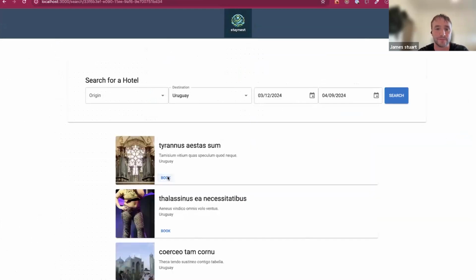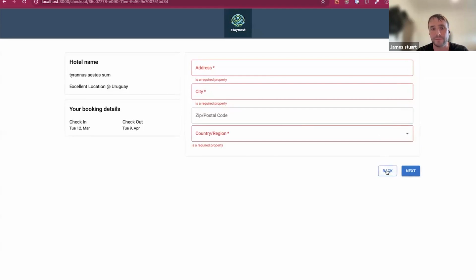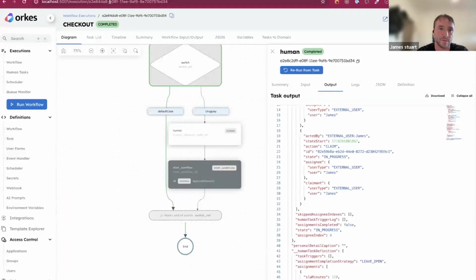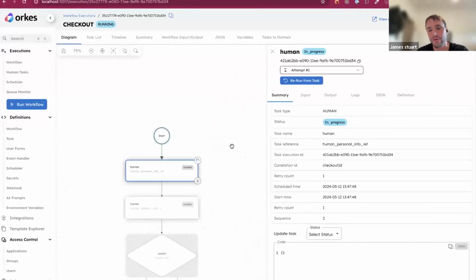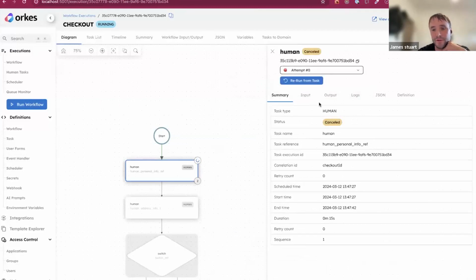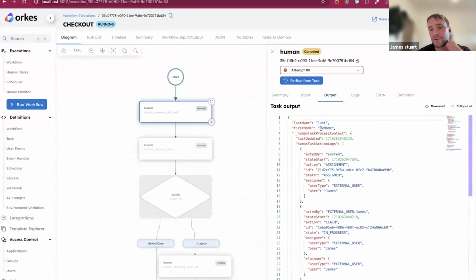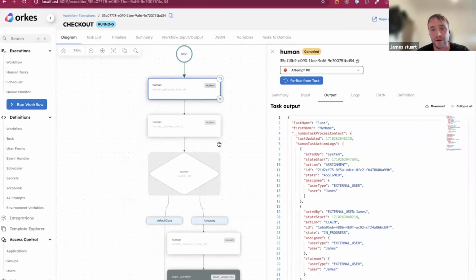Let's do a different booking. See, the user decides to go back. So if the user decides to go back, I can clearly see the intent of the user. The user started this checkout process. He input this data, but he decided to go back. So from this, I can get valuable information about what the intent of the user was, and I can change the workflow.